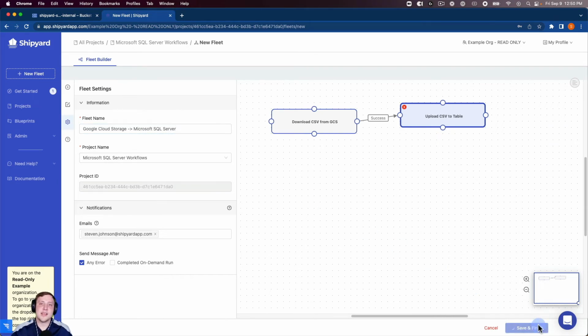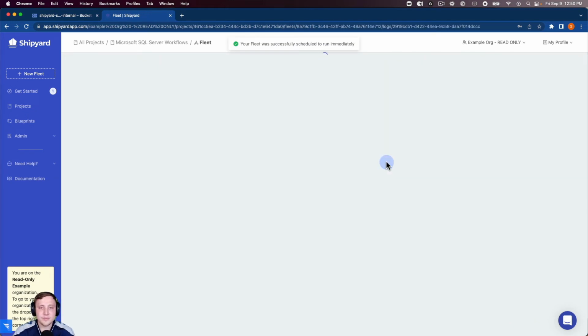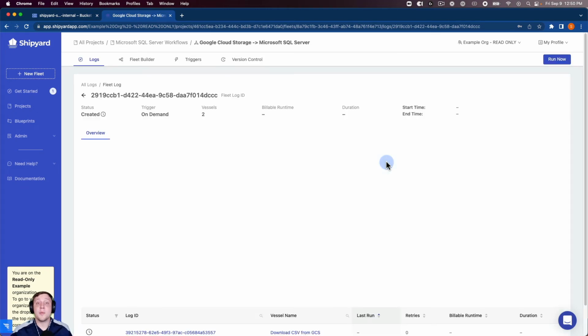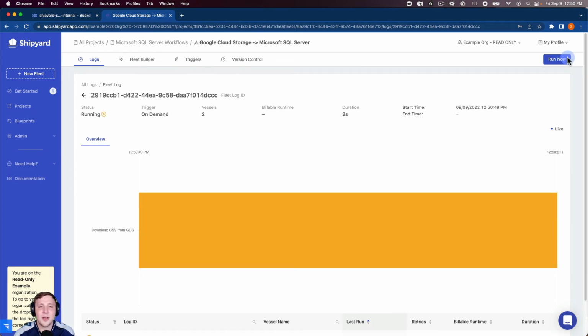This is going to take us to a page telling us that the fleet has been created successfully, as you see here. Then I can click Run Your Fleet. You can see the fleet was successfully scheduled to run immediately. In Shipyard, we call this an on-demand run. You can always start those by clicking the Run Now button on the top right-hand corner of your screen. We also have 2 other ways you can kick off fleet runs. You can do it using triggers. We have scheduling triggers that you can schedule based off of time, and then we have API triggers that you can kick off programmatically from any software that you would like to kick off a fleet from.